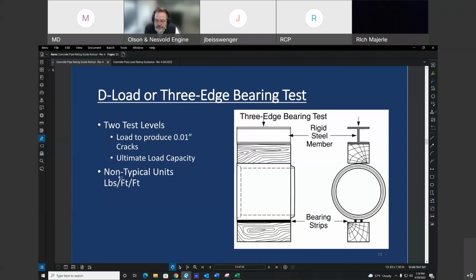And it's got non-typical units. And so if your diameter in here is 12 inches, 1,500 pounds per foot will be 1,500 pounds per foot. If you've got a 2-foot pipe, you would have 3,000 pounds per foot. And so this last foot unit is corresponding to the diameter of the pipe itself.